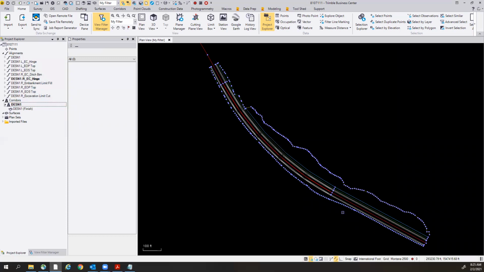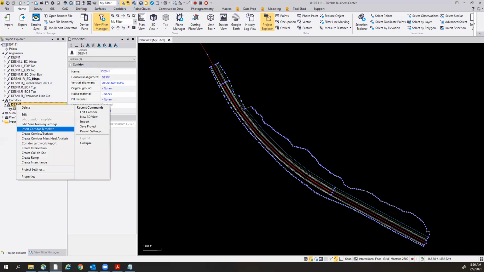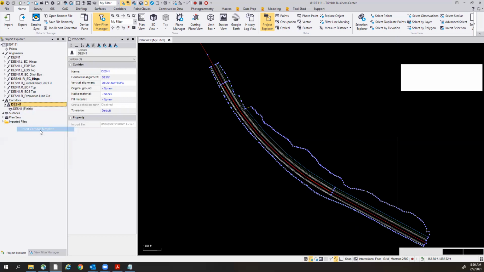So now we're ready to start actually building our corridor. And when we deleted everything out of our template earlier, TBC also just deleted the template, so we have to make a new one. So we'll right click on DESN1 corridor again in the Project Explorer and hit Insert Corridor Template.